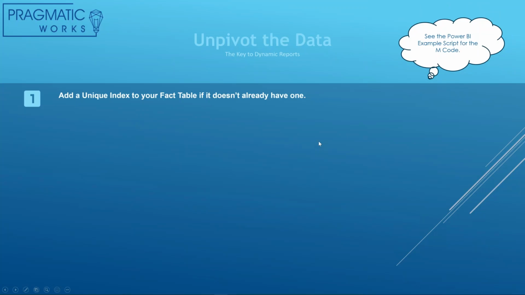So now comes the tricky part. How do we get that all to work? It seems pretty confusing at first if you haven't done this before, but it actually turns out to be really easy. So let's just look at the first thing we do. We add a unique index to our fact table, whatever that might be. That's your query that has all the data in it.